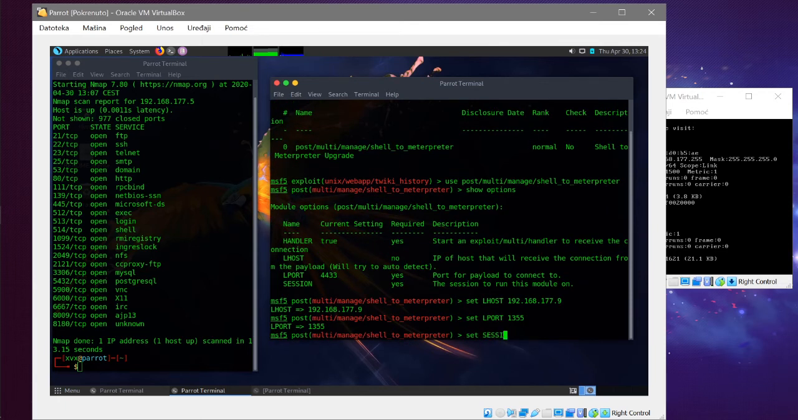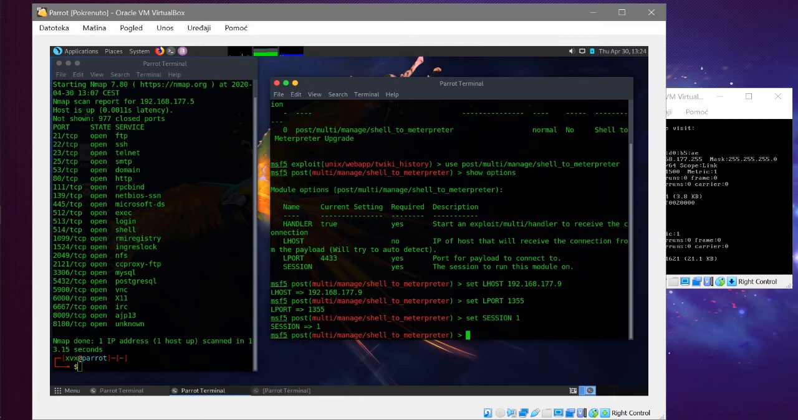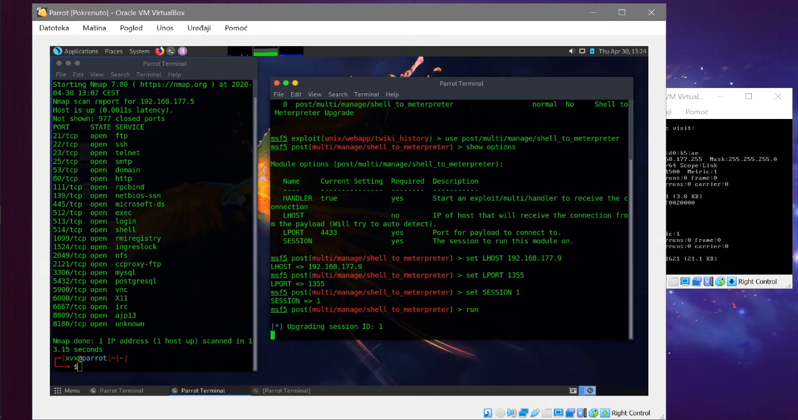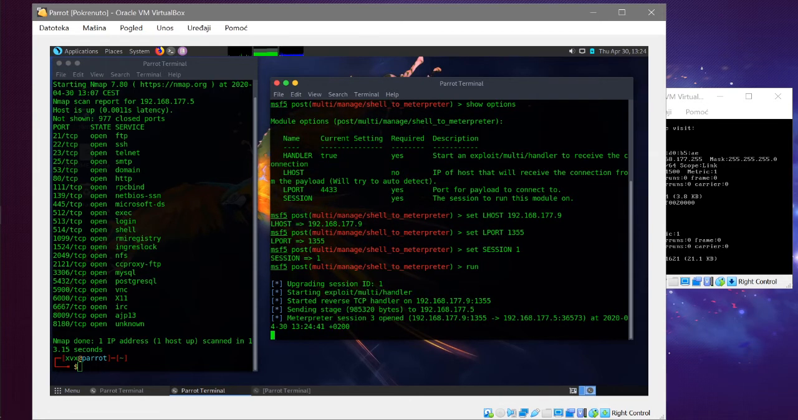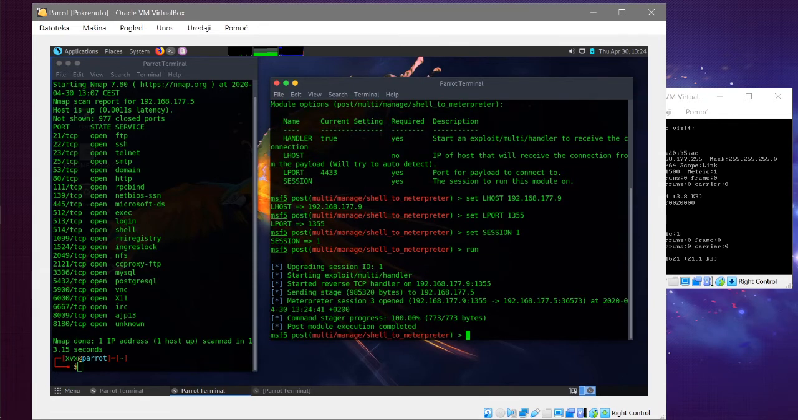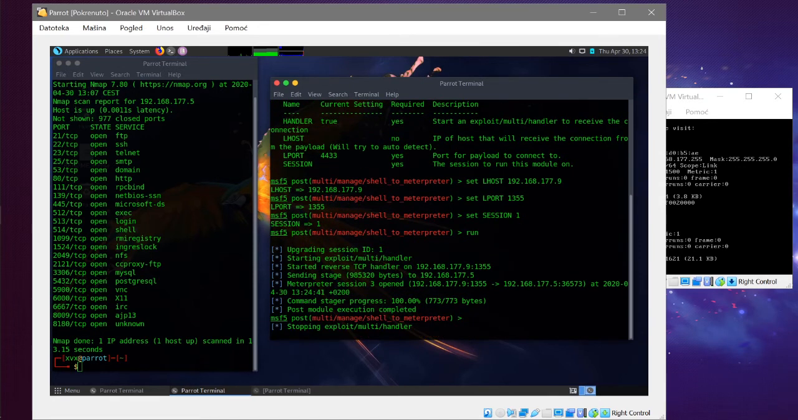Let's set session 1 or 2, it doesn't really matter. So let's just run, and let's see if we can get the interpreter. It started the reverse TCP handler, and it's sending the stage, and it says that the post module execution is completed, and now it's stopping the exploit multi-handler, and now it's going to run the interpreter session.